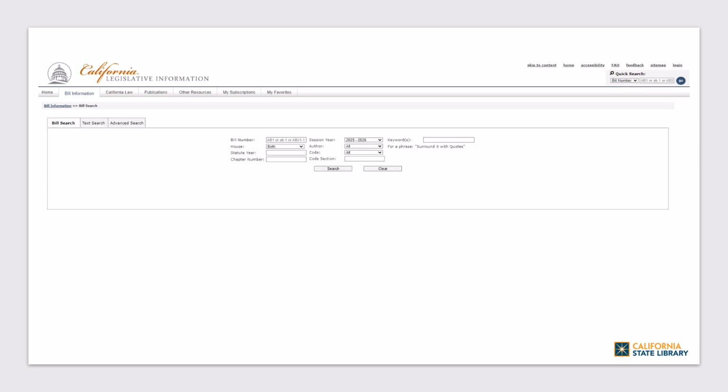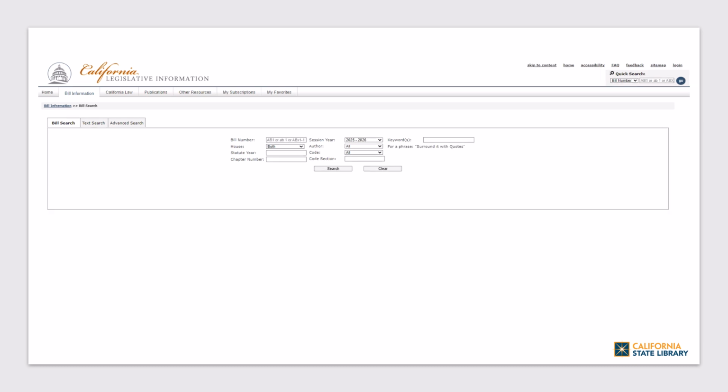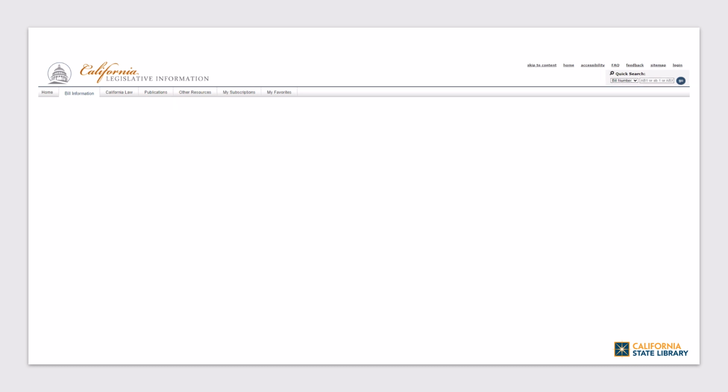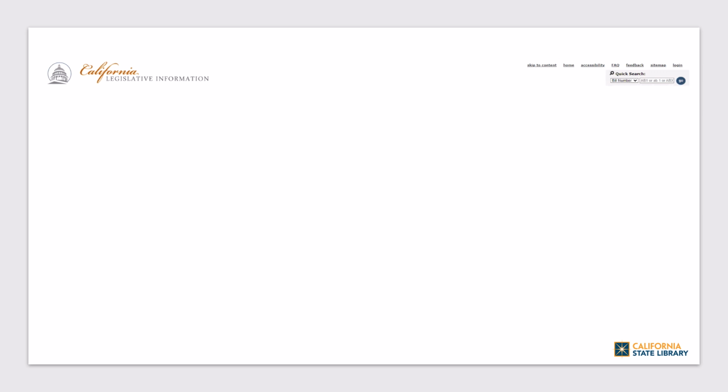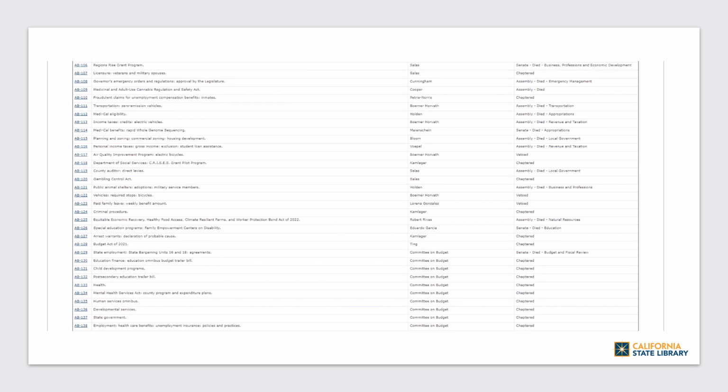Perhaps I want to browse all the bills that a particular author sponsored. I'll choose the session year, specify the author, and submit the search. I now have a list of all of their sponsored measures, showing the short title and the bill status. Another way to browse is by session year only. If I choose a session from the drop-down and submit the search, I will have all the measures of the chosen session year.